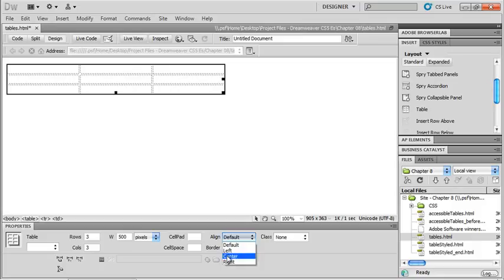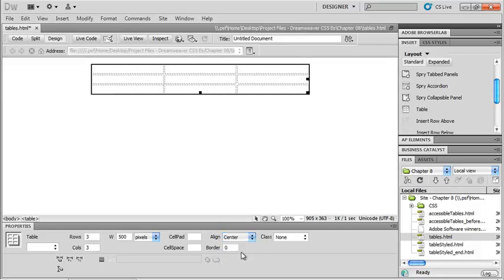Now this alignment all goes in my code, so I have to be aware of what's in my code and what I could actually style through CSS, and I could align my table through CSS. I could also apply a class style to my table as well.